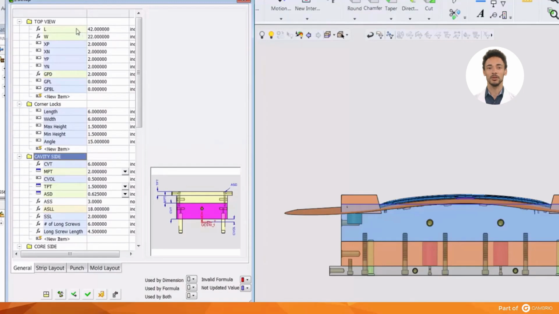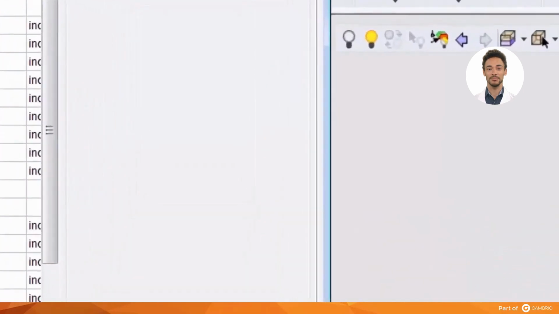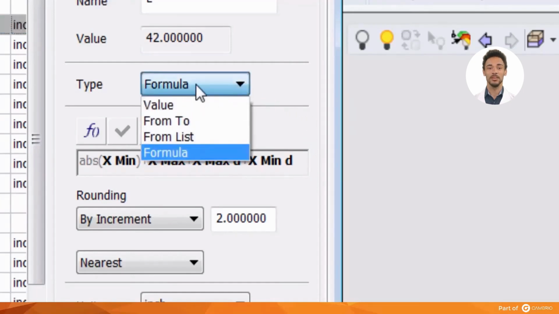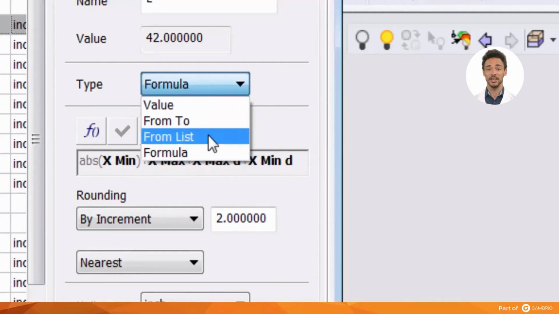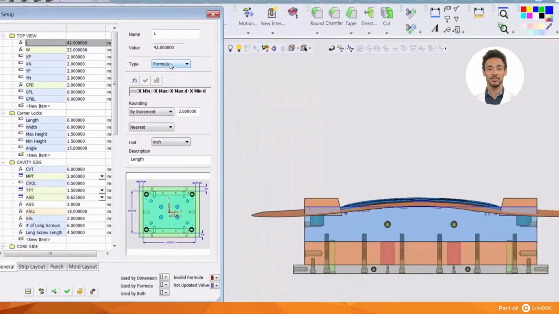Back in the top view, we can click on the length to see it is driven by a formula. This formula contains parameters from the part bounding box and delta values. While we are here, let's look at other ways to add parameters. There is value, which is a number. From and to, being a defined range. And from list, which is a list of sizes from a catalog part such as the core block. We will stick with the formula. Now I will open up the formula to see the relations.